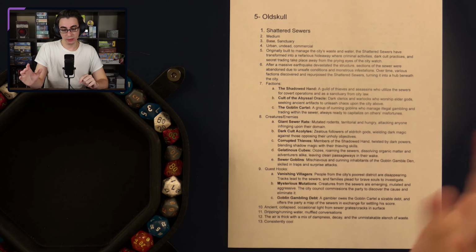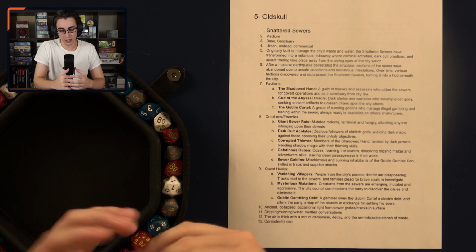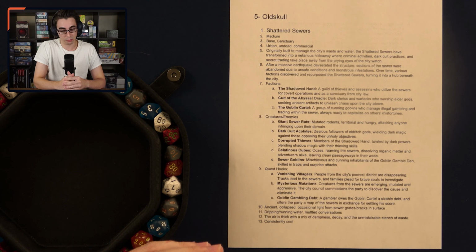As for the purpose, it was originally built to manage the city's waste and water. The shattered sewers have transformed into a nefarious hideaway where criminal activities, dark cult practices, and secret trading take place away from the prying eyes of the city watch. As for the history, after a massive earthquake devastated the structure, sections of the sewer were abandoned due to unsafe conditions and monstrous infestations.